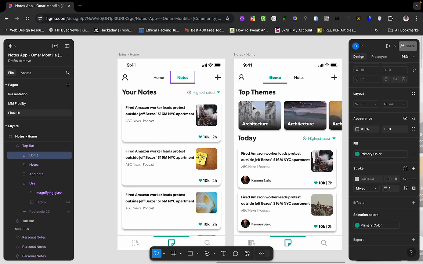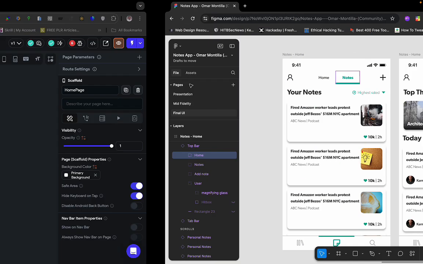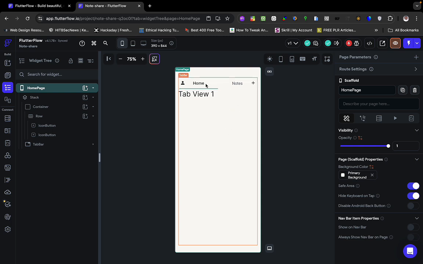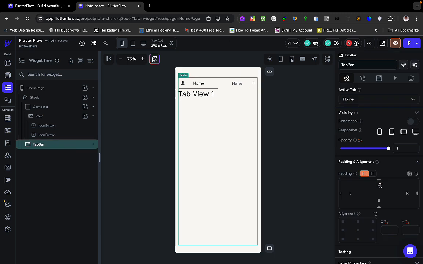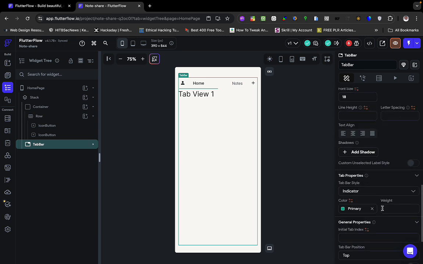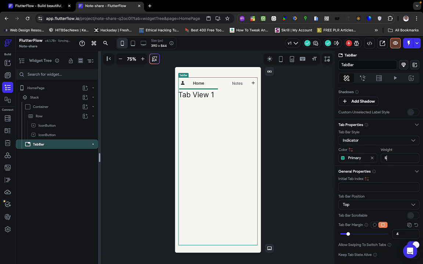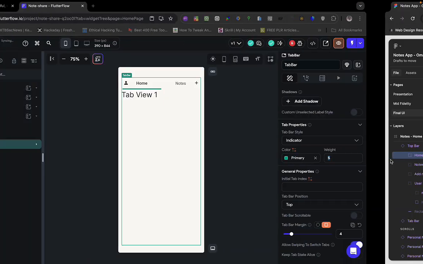Right. So we also need to make it take just this part of the width, the width of the text, and then just its little extension. So now what we need to do is go and click on the tab bar itself. So this is the tab bar, and then we go to the properties. The tab bar style is the indicator, of course. This is what we want, and then the weight, let's give it 5. Yeah, I think so.